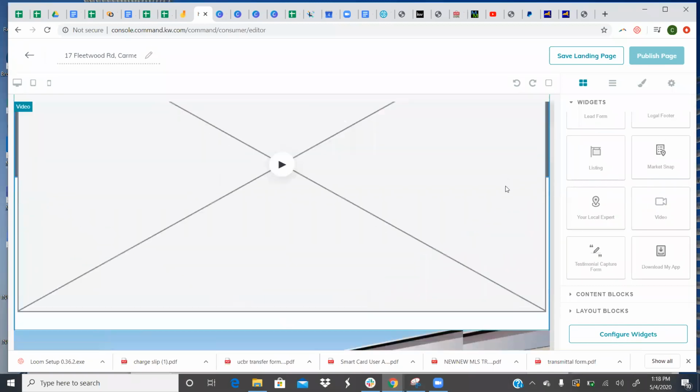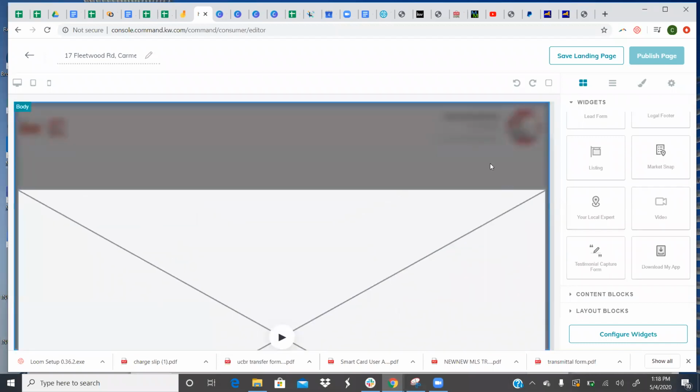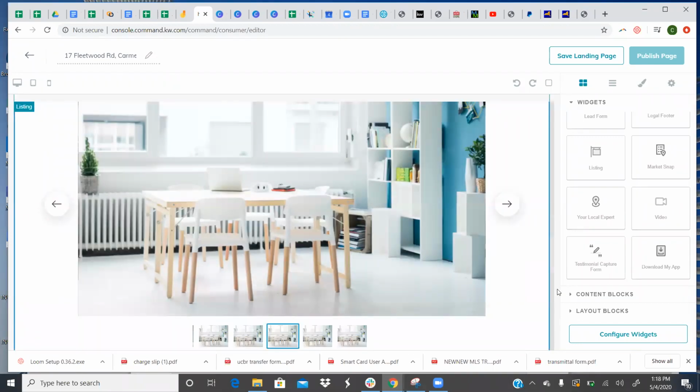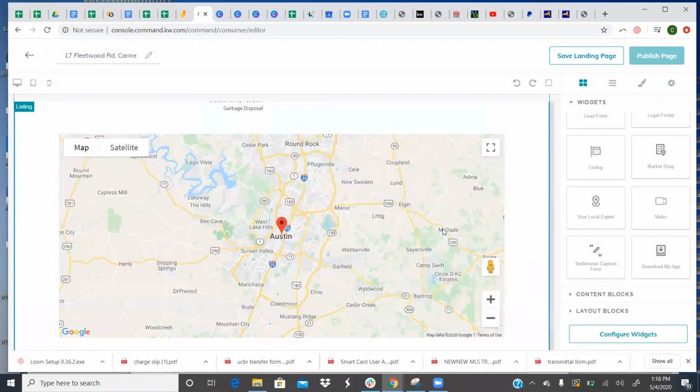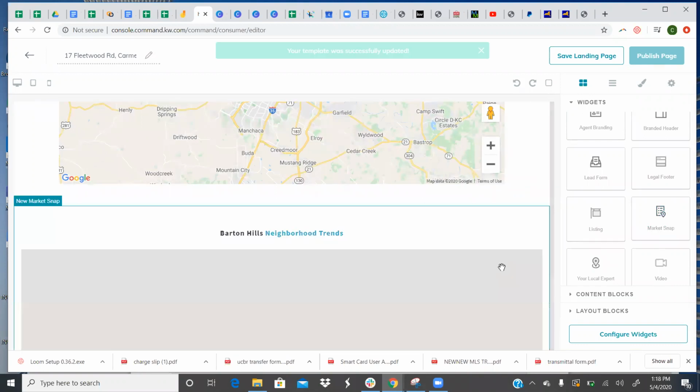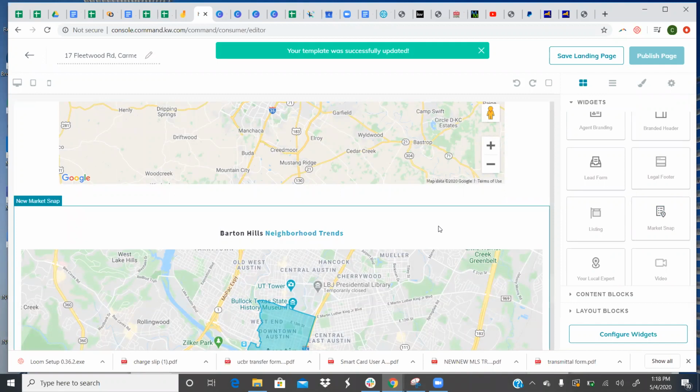So your video, your header, and the listing. And then also, what can you add? You can add a market snap, which is really cool too. That might be a good thing to go through. And just think of this, when you're adding these widgets, make sure that you either address them when you're doing a virtual open house or a virtual walkthrough.